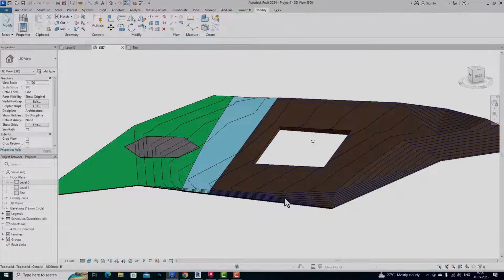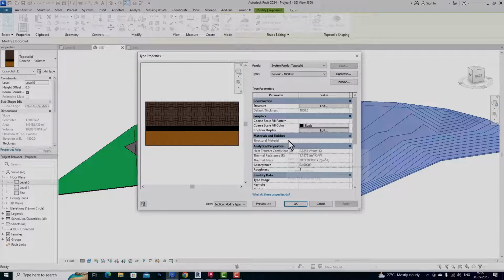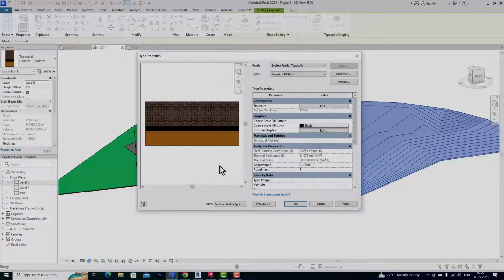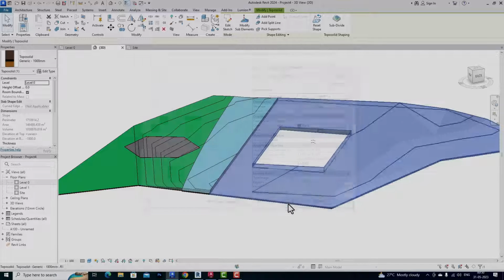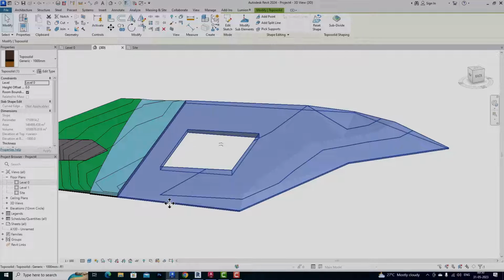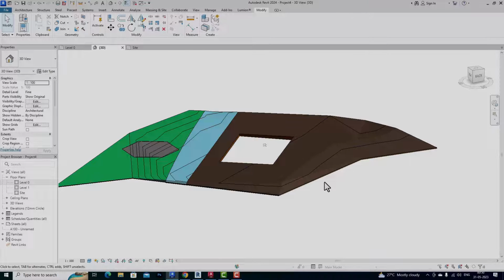You can define this. So I am going to select this one, and I am going to edit type, and you can go to your contour display, and you can range from multiple values. You can make it a single value, and you can click apply, and you can click OK, apply and OK. You can see all the single unit of primary contour is there. So likewise you can play with this toposolid.